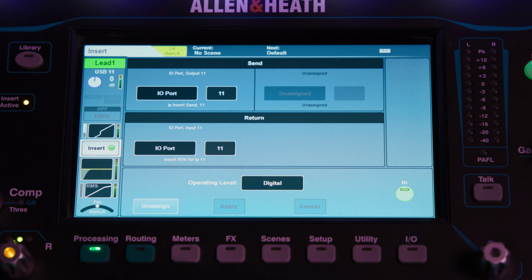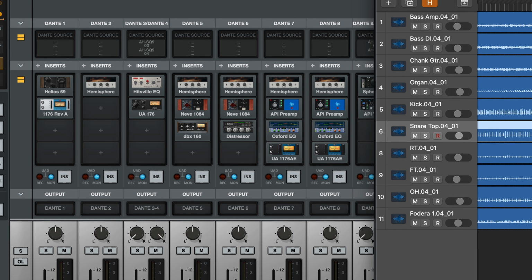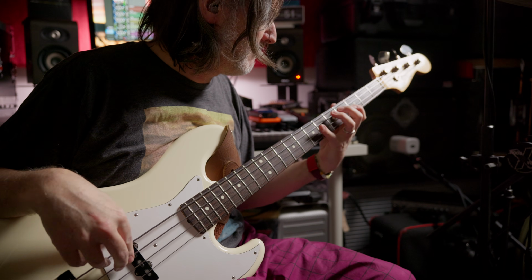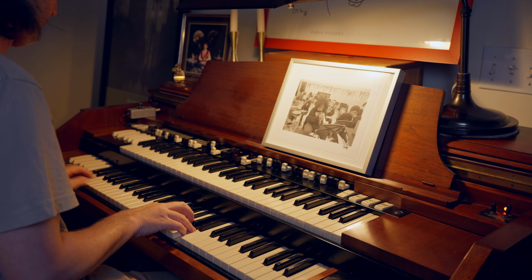The second and perhaps more exciting way that I have this processing set up is via insert points. And with more and more digital consoles having these insert points, the x16D makes it easy to integrate UAD plugins directly into your console's channel strips. And I have a bunch of these set up. I have a preamp and compressor on the bass, as well as some EQ and compression on the organ. So let's check out those.